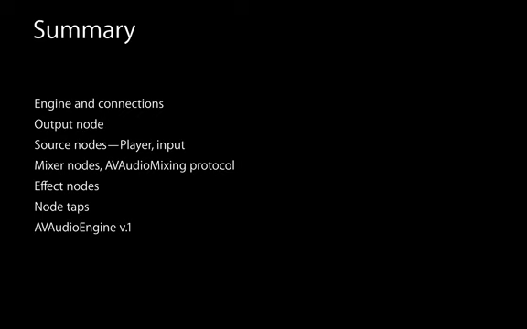The player is the node you use to push audio data on the render thread. We looked at two types of mixer nodes, the 2D mixer and the 3D mixer, and how source nodes talk to these mixers using the AVAudioMixing protocol. We then looked at effect nodes and two types of effect nodes, the AVAudioUnitEffects and AVAudioUnitTimeEffects. Finally, we talked about node taps, and that's how you pull data from the render thread.